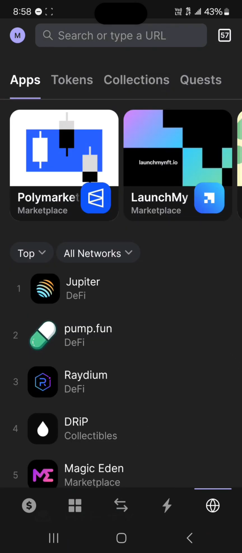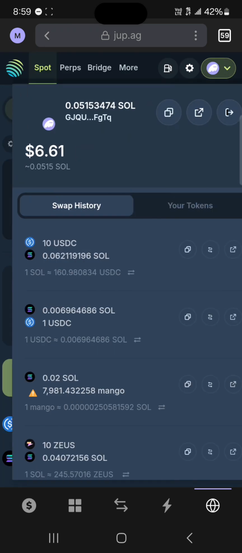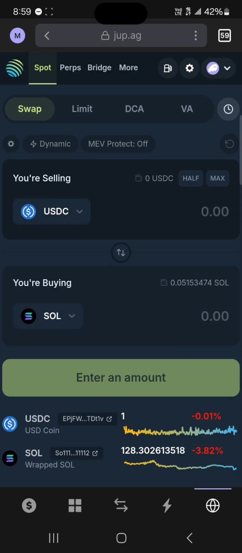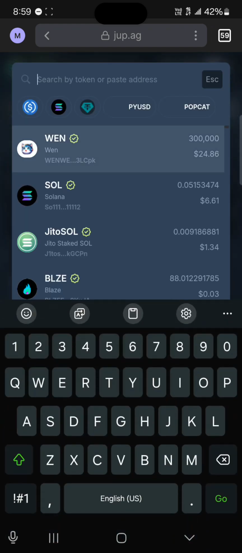Once there, simply select Jupiter, which is the decentralized exchange we'll be working with. So jup.ag, once it opens, alright, with it opened, make sure you connect your wallet. So you can use this option to connect your wallet to the platform. And once you've connected your wallet to jup.ag, instead of USDC, switch their places so you use your Solana to trade. And now with our Solana, we're going to be buying the POPCAT meme coin.